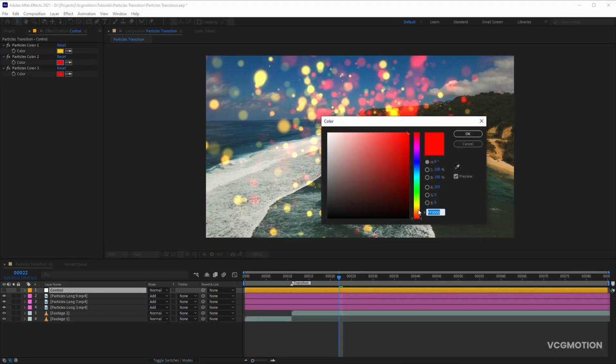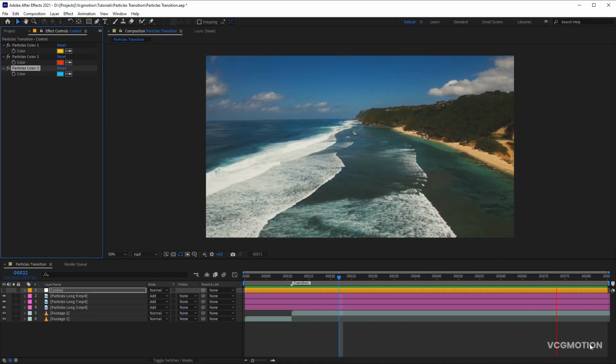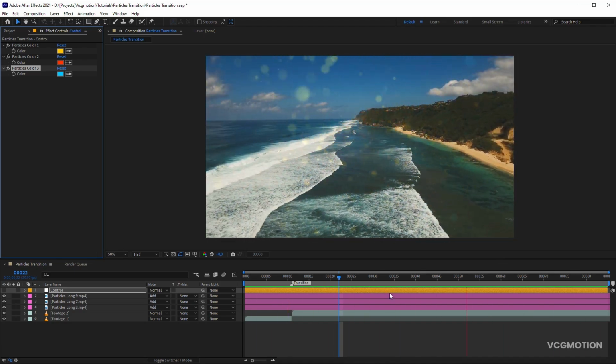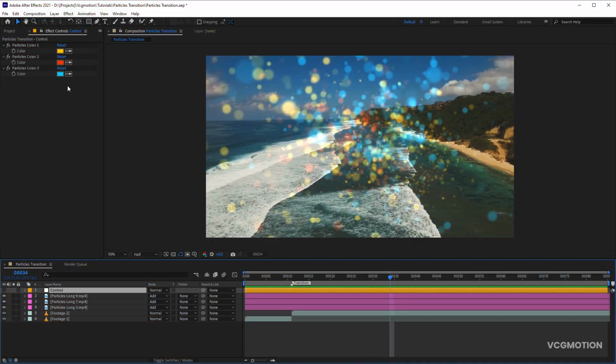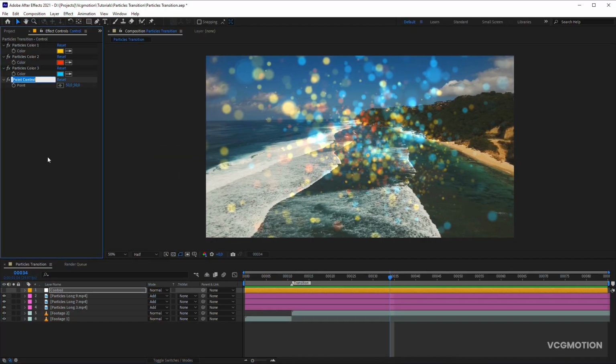Now let's set the colors to something reddish and maybe cyan. Let's take a quick look. Great! Add a point control to the control layer. We'll use it for the zoom transition. The first value will cover the first part, and the second one the second part. Set it for 0 now.